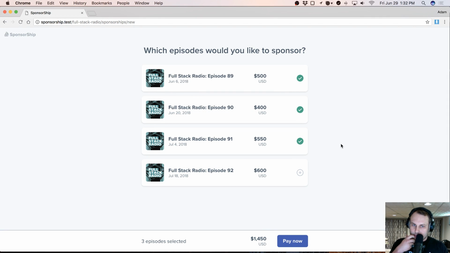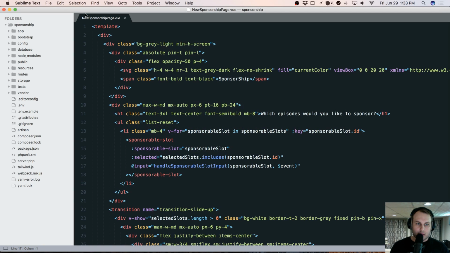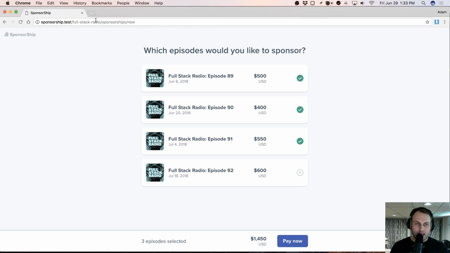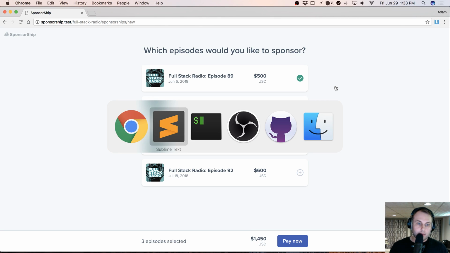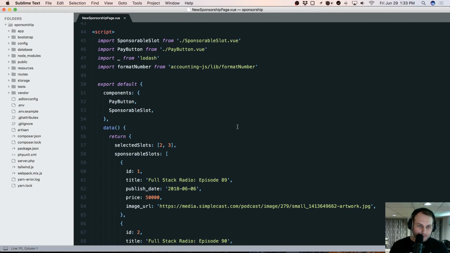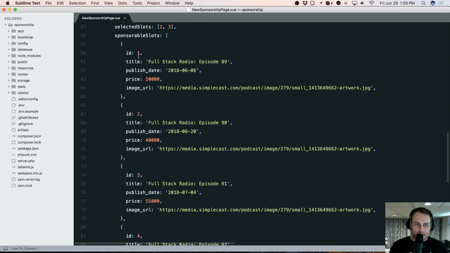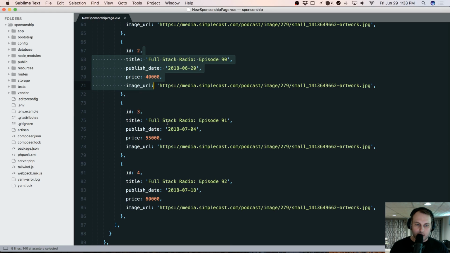The problem is, you might not have noticed, but up until now, all this data is just static example data that's not even coming from the Laravel app. It's just baked into the view component. So if we head over to Sublime, this is our new sponsorship page component, which is this whole page right now. You can see down at the bottom, these sponsorable slots are just fake made up JavaScript objects. We're not actually seeding this with real data from the system.